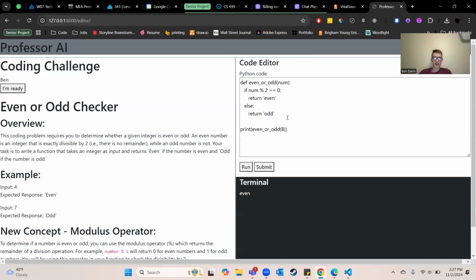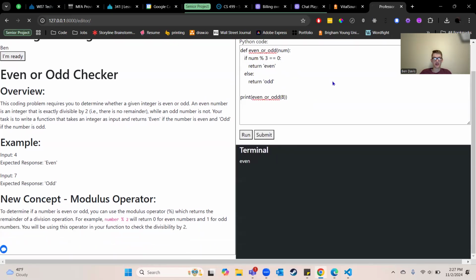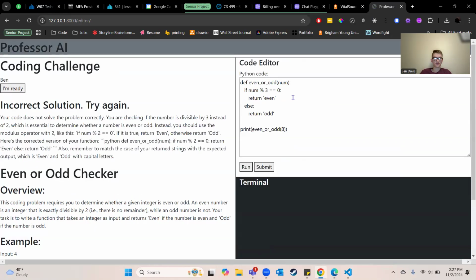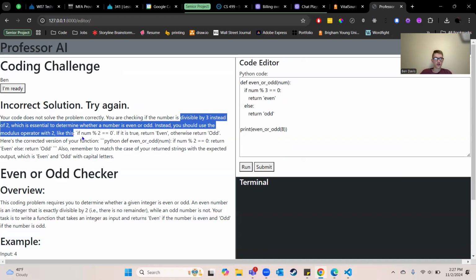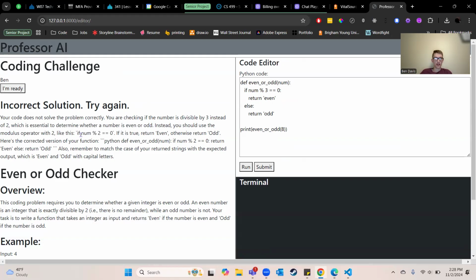For the sake of this demonstration, let's also see what would happen if we failed this. Maybe I'll change this to a 3 to throw this off a little bit. So rather than checking whether it's even, we're checking if it's divisible by 3. Let's submit that and see if the AI can figure out what the problem is. Okay, first off, it knows that's an incorrect solution. It's telling us we need to try this again. And it can even tell us that yes, we're checking if it's divisible by 3, and we need to be checking if it's divisible by 2 to tell it it's even.